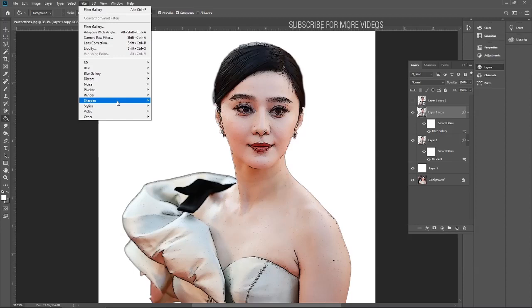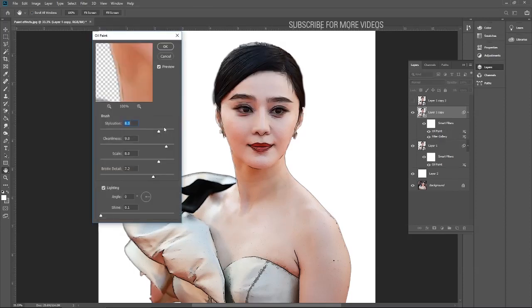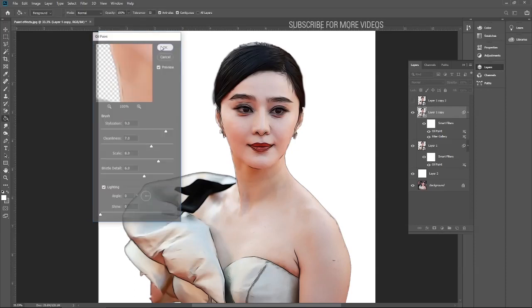Now go to the filter, stylize, and oil paint on the same layer. Yes, I will increase it a little bit, 9 this time, and this one I will decrease to 7 because I need more detail around eyes and the edges. And I will decrease this too, and I do not need a shine here, and I'm going to click OK.